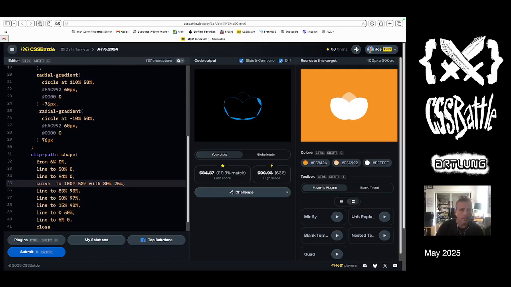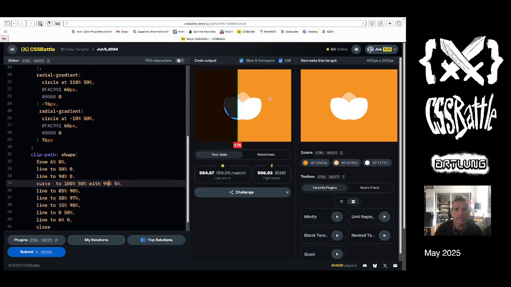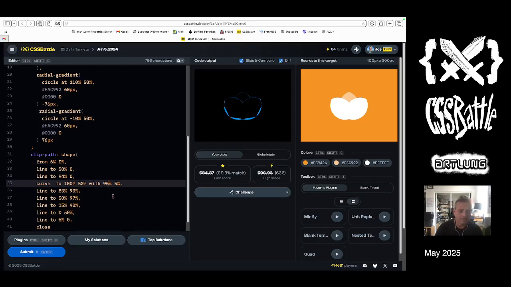$80, $88, $89, $91. Basically, I'm just eyeballing it and saying keep changing numbers until I get the shape that I want. And it's not easy.